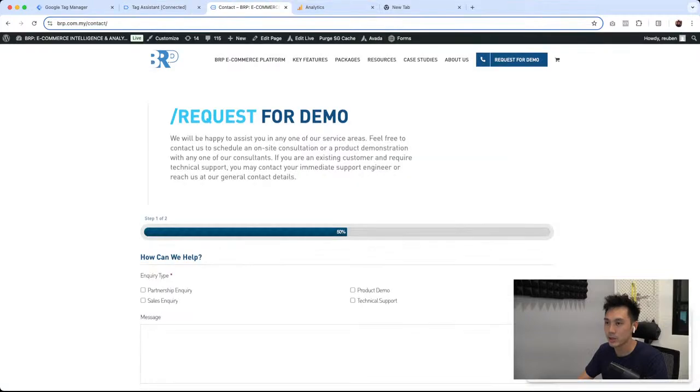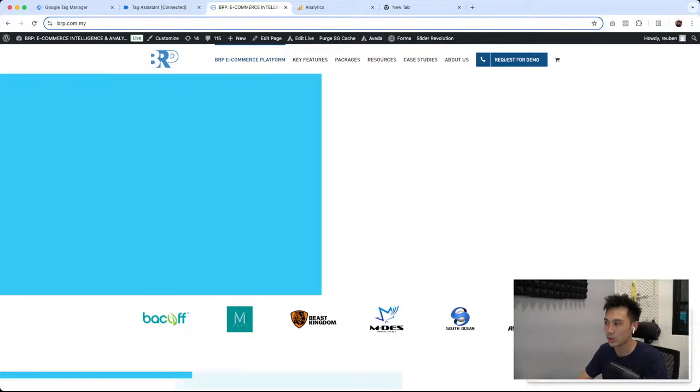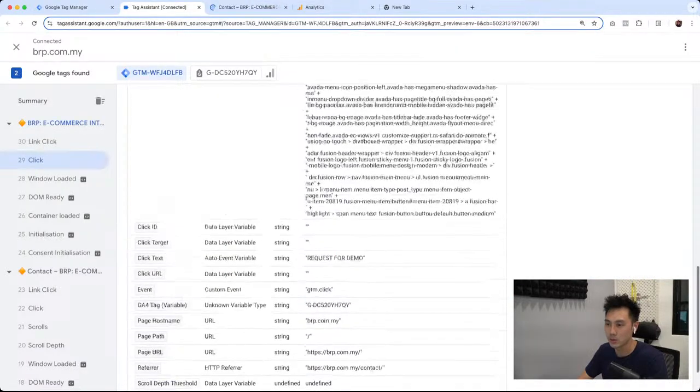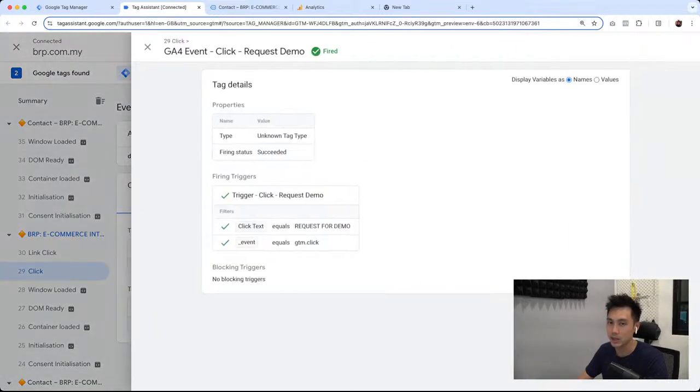Okay, I'm going to go back here and give this page a refresh. Okay, and I'm going to click on this. Boop. Okay, so let's see. Alright, now it's fired. You can see for event click, request demo is fired. Unknown tag type succeeded, and it succeeded because with the triggers it's perfect: it equals request for demo, event is click. So now an event should be sent to our GA4.